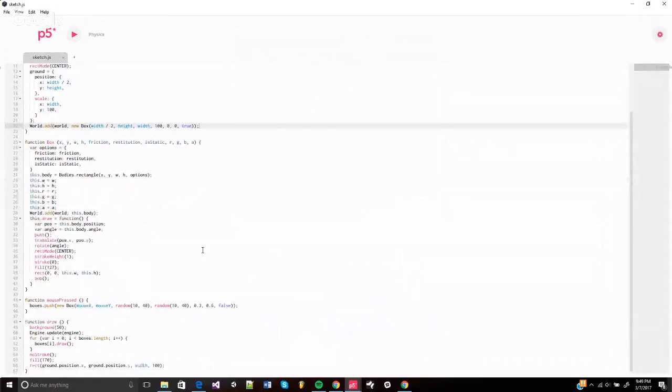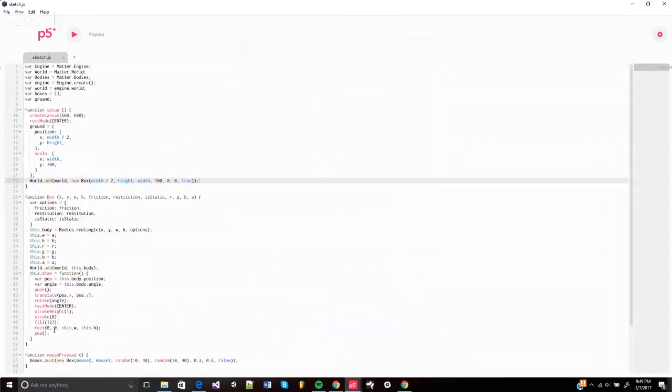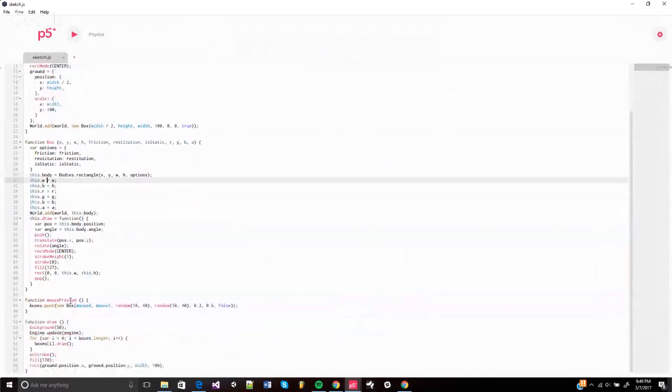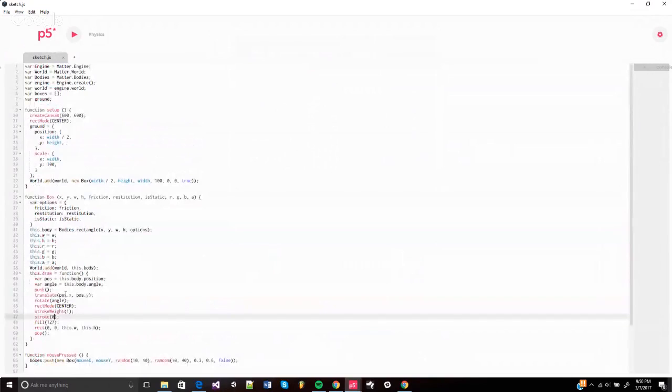Matter is a more complex thing to get into because it's a lot. These are all custom functions. I created a box function. Mouse pressed is a P5 thing I used. It's just when the mouse is pressed, it's gonna call this function. Draw has the draw thing in there and I also have setup in there.